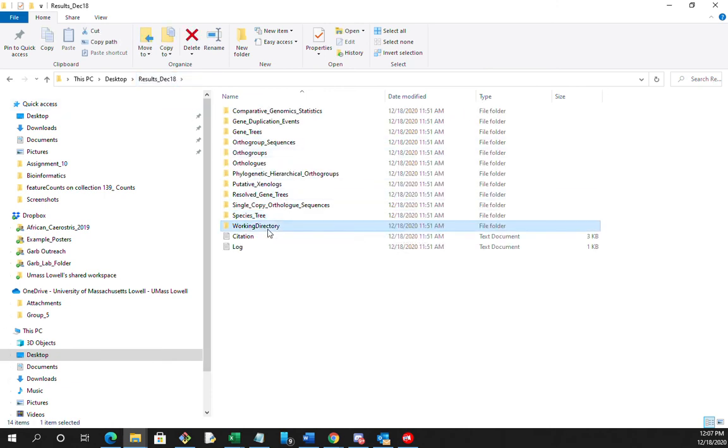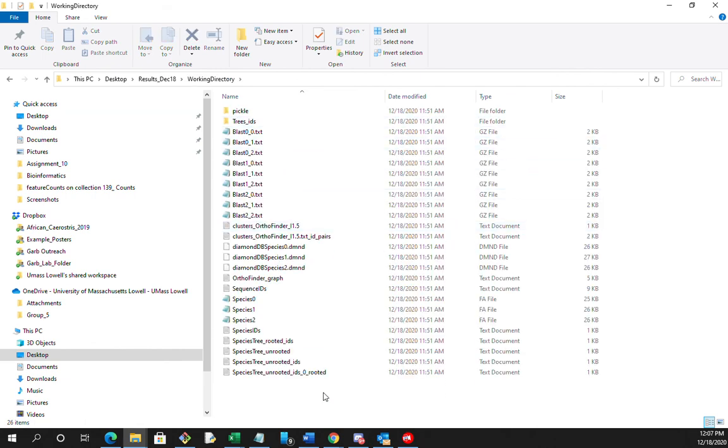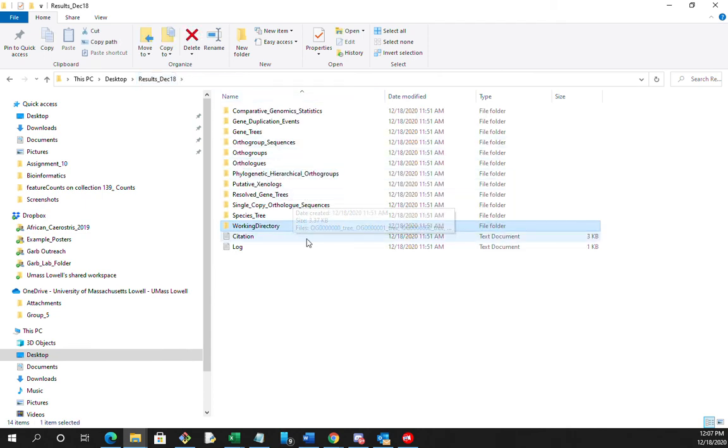Lastly is the working directory. This is all the information that it produces, all the results that it produces to get to the results that it has in here. If there's a problem in running Orthofinder, this could be a useful place to look to see what output it doesn't have, or if there's any error created. There's also citations and logs.